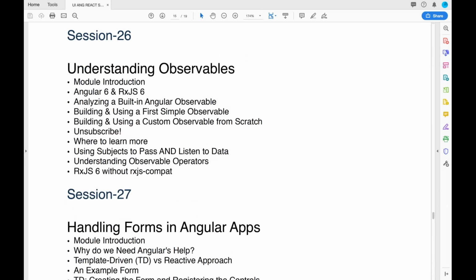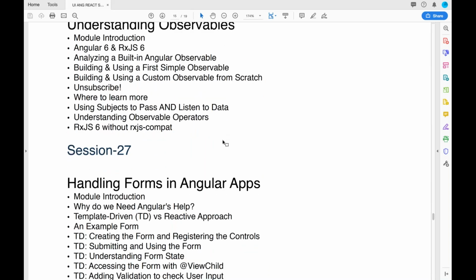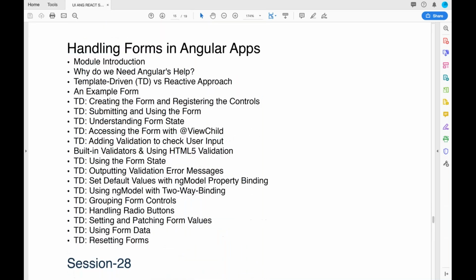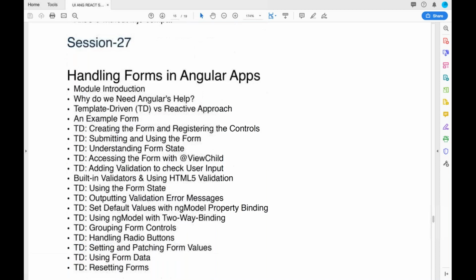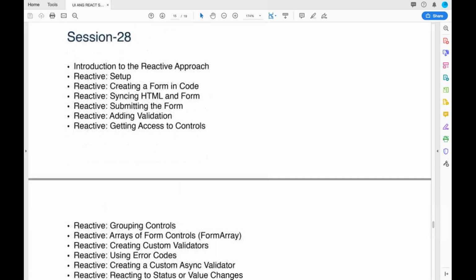This is like the basic thing, like how we implement React with some terminologies, and here Angular has some terminologies, and you need to understand both of these things. And how you handle forms in Angular apps. Angular has two types of forms, which are template driven and reactive approach, and we will see all of those and how they work.